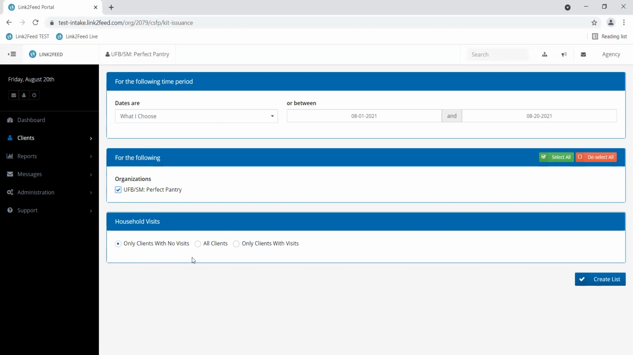And you have 3 options here depending on what you want to look at. If you're trying to find out who on your client list has not received their box for this month, you could check only clients with no visits, and it would show you the people that maybe need to be reminded that they have their box to pick up this month.